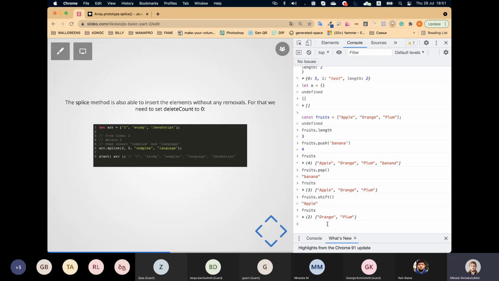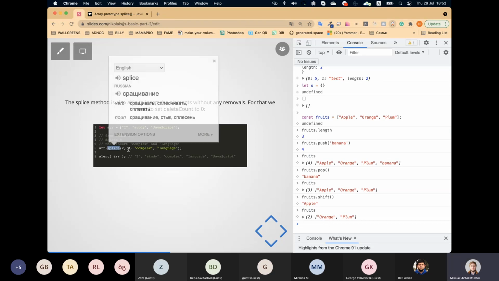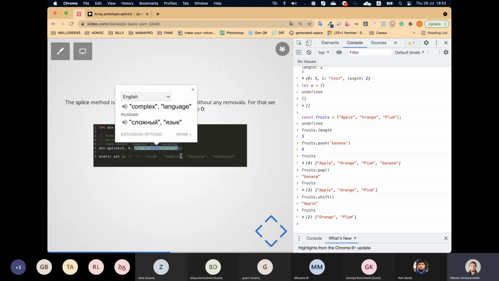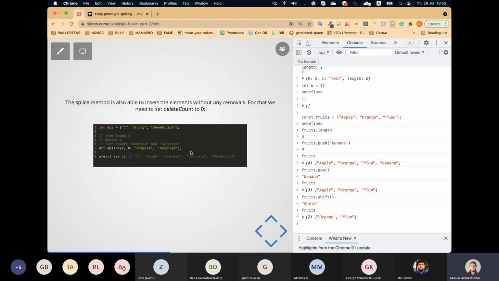But we have, okay, let's continue with splice. The third parameter of splice is what values we should paste. From the second element, we delete 0 elements and put 2 values. And that's the result.